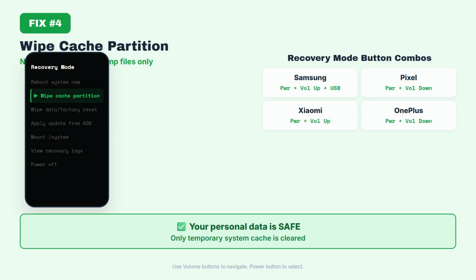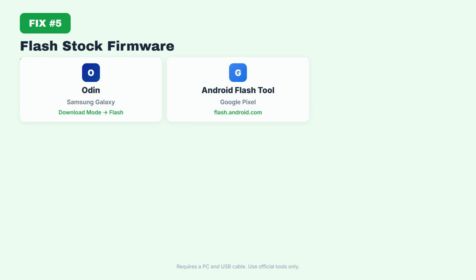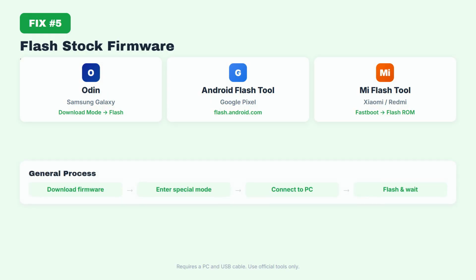Fix 5, flash the stock firmware. If a system update went wrong, you need to reinstall the software. For Samsung, download Odin on your PC and get the correct firmware for your exact model. Boot into download mode by holding power plus volume down, then connect USB. Load the firmware files in Odin and click Start.